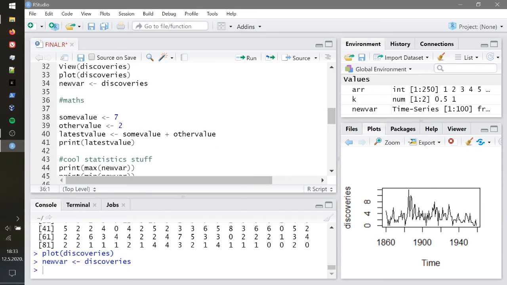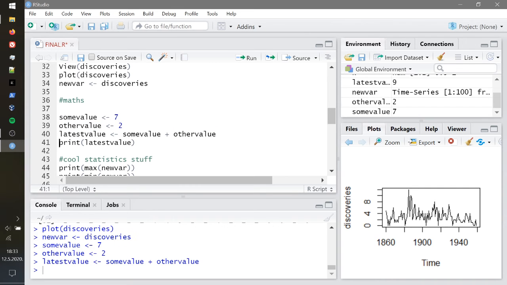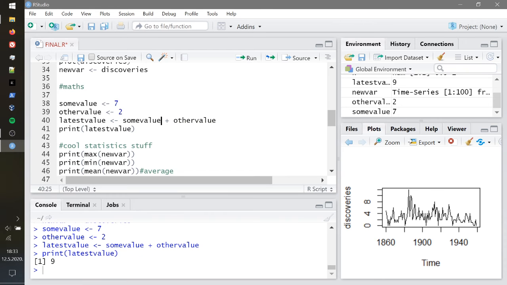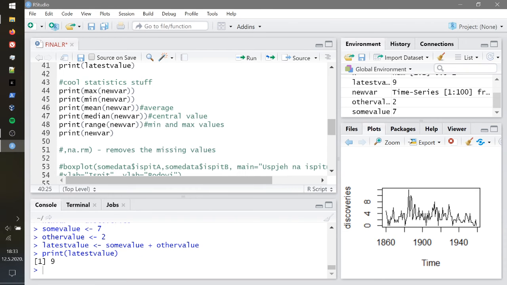Also, let's go on to the maths. So you can assign values numbers or stuff like that. So in this case, I'm assigning the some value with the number 7 and the other value with number 2. And you can actually just add them together. So if we run this, you can actually see print latest value 9. So that does work too. You can do math stuff. You can do cool statistic stuff.